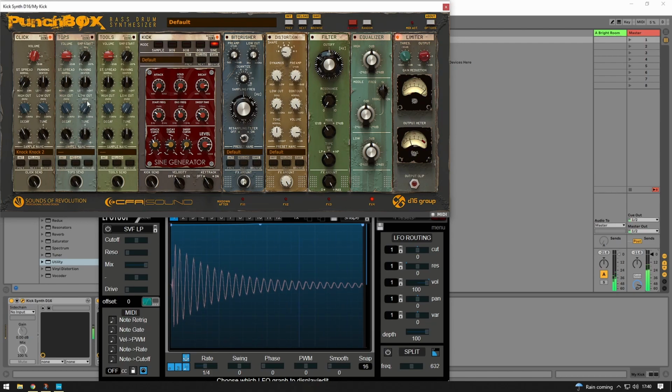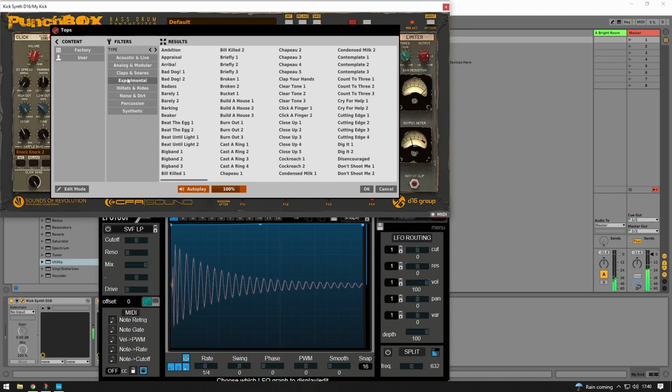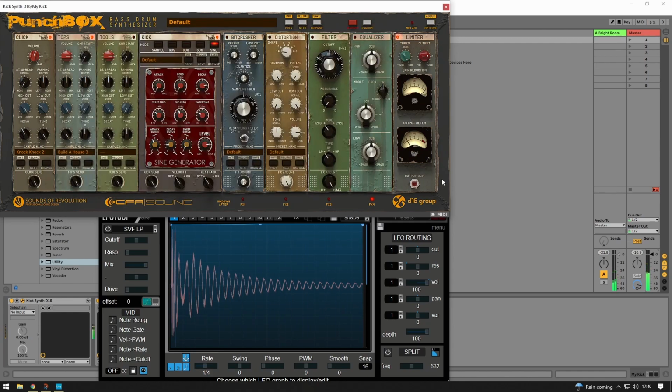And now we're going to do a similar thing with what they call the tops, but I'm going to add this as it's a little bit of interest in the decay or the body of the drum. And the sound we're going to use here is this Build a House 3, and again it's going to be very prominent in the mix, but we're going to mess around with it and then bring it up like we did with the previous sound.